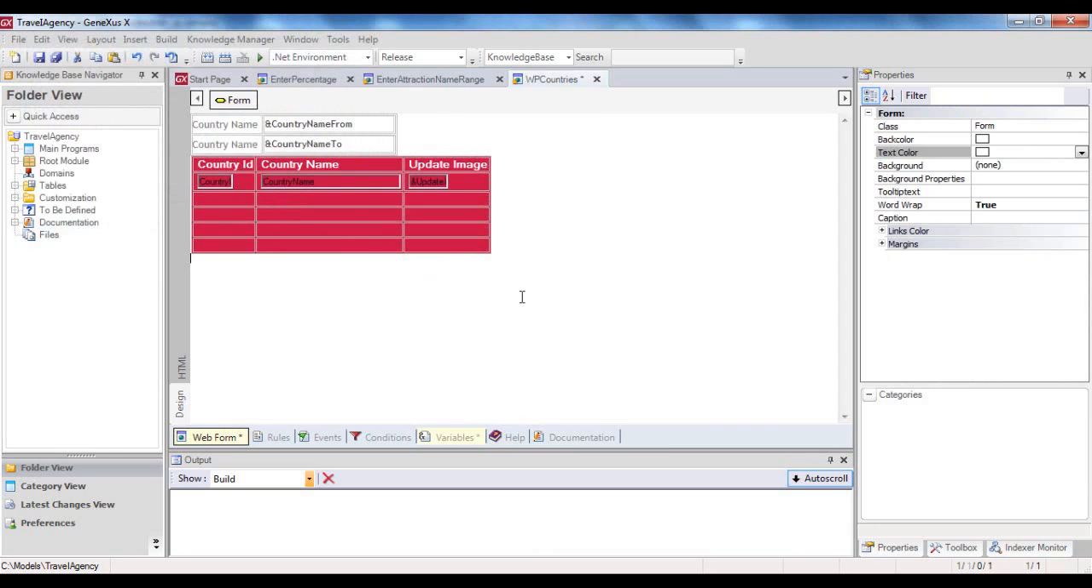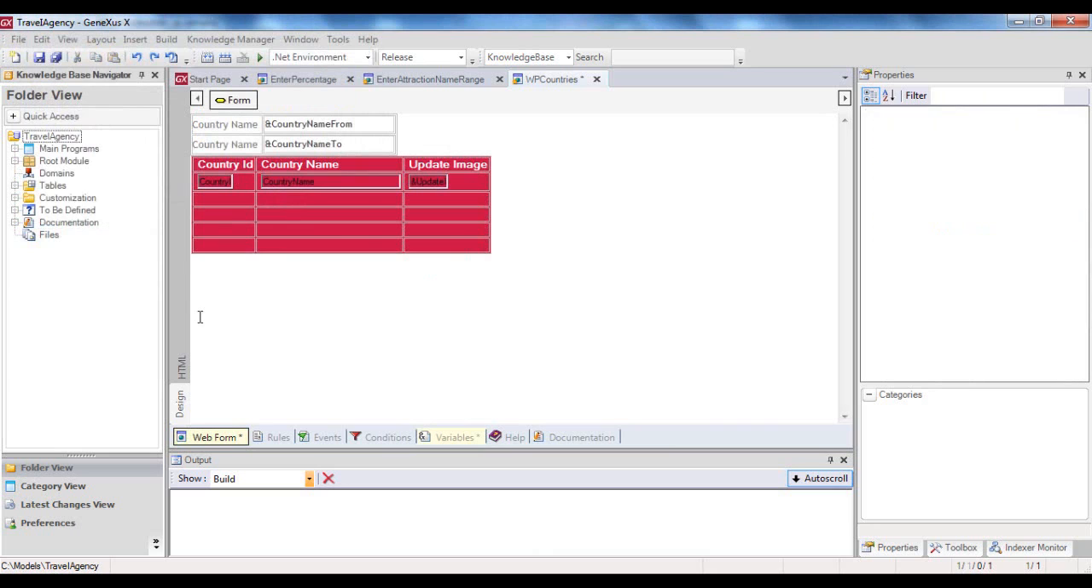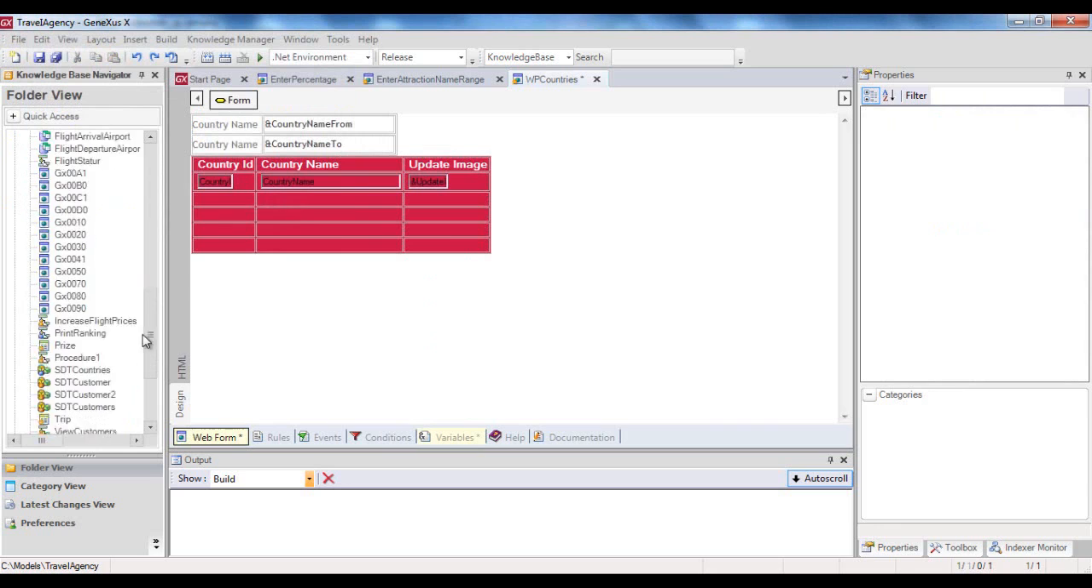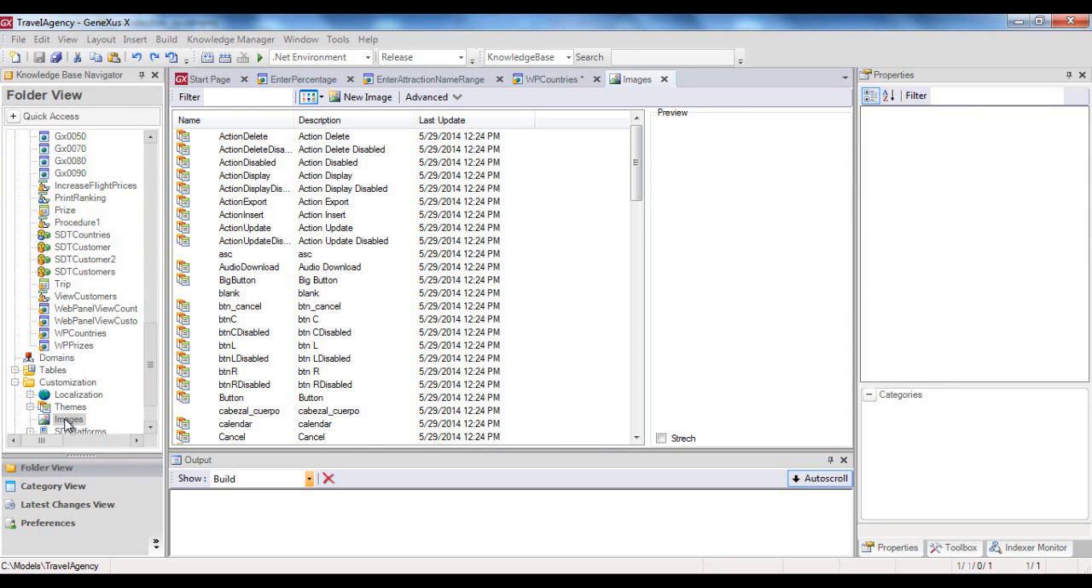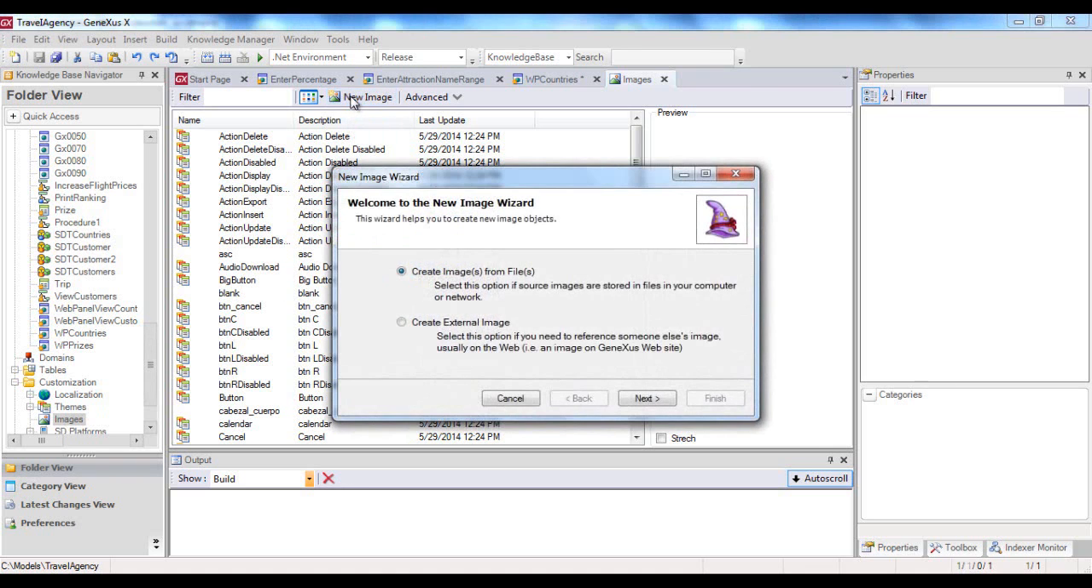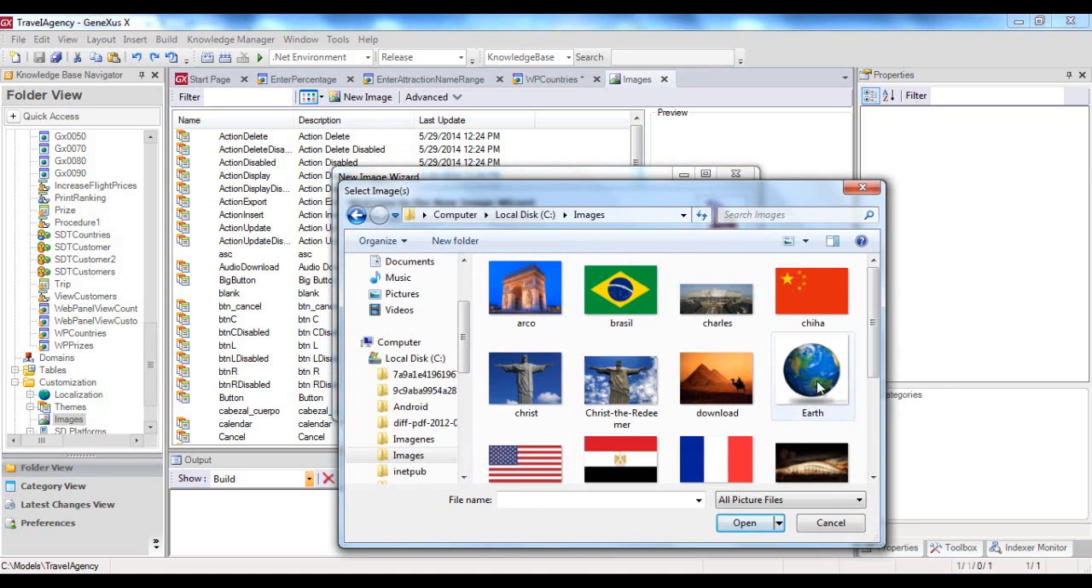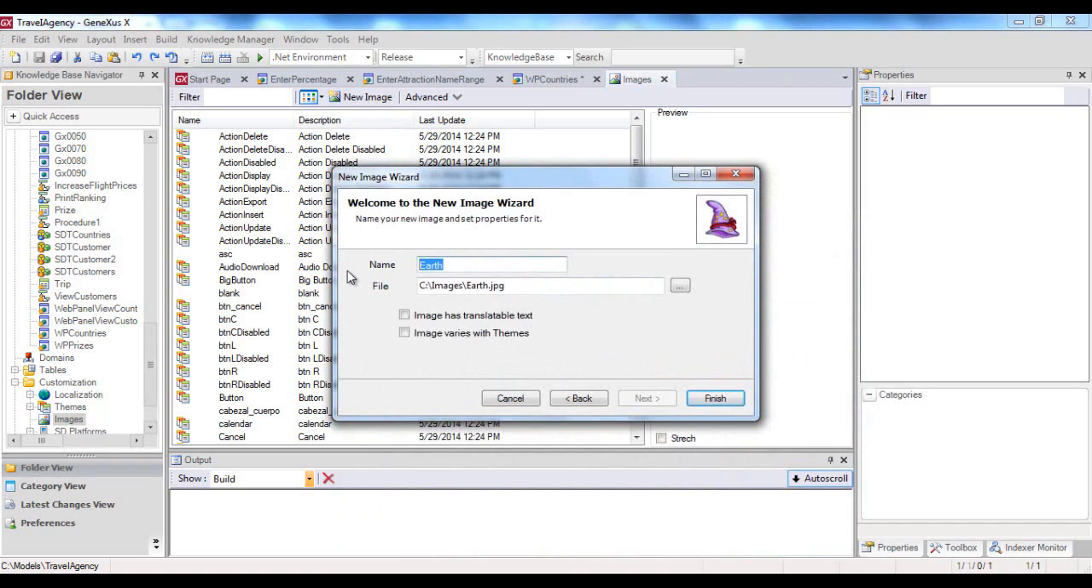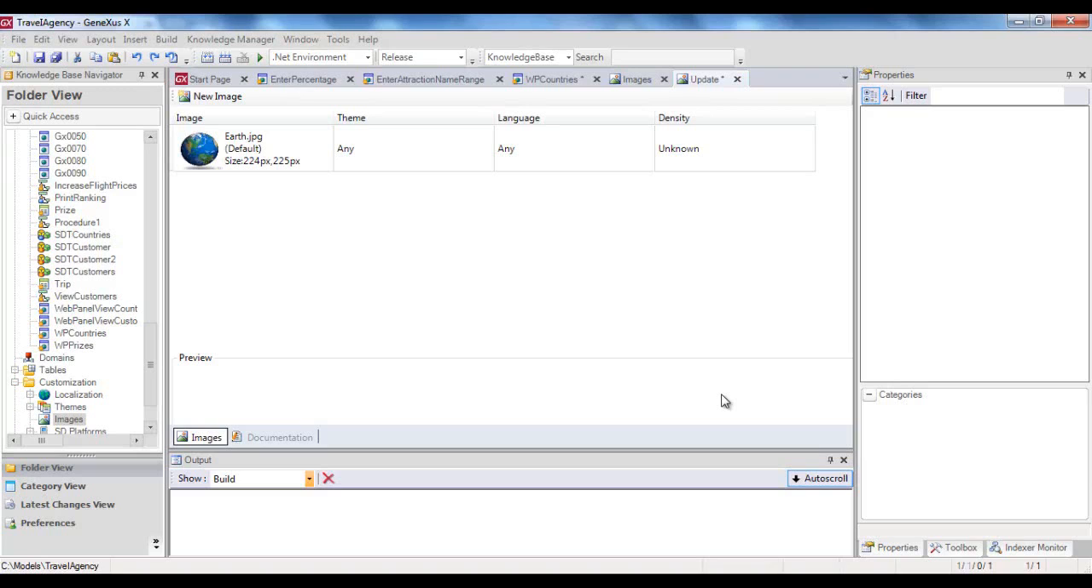The image we want to load in the variable must be inserted in the knowledge base. One way to go about this is to go to Customization, select Images, and this lists all images currently stored in the KB. Let's choose to insert a new one. We want to load it from a file. We select it. We leave its name as update and save.